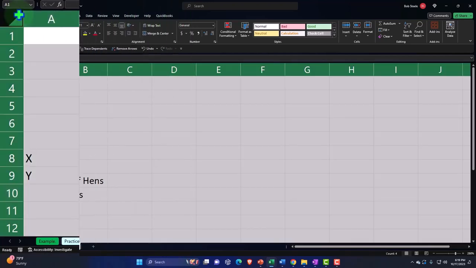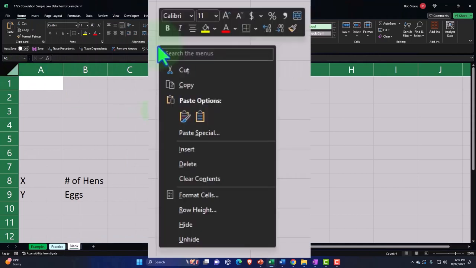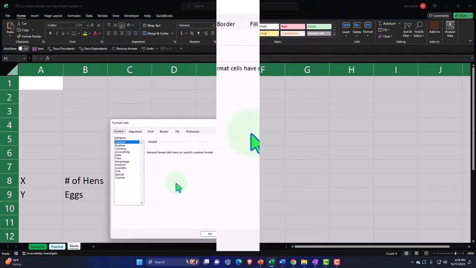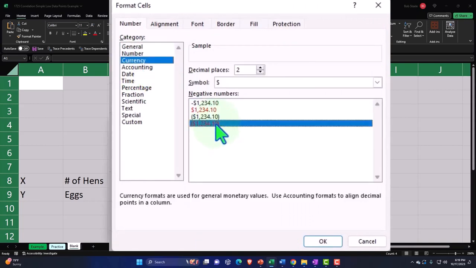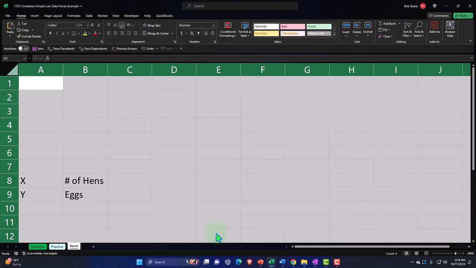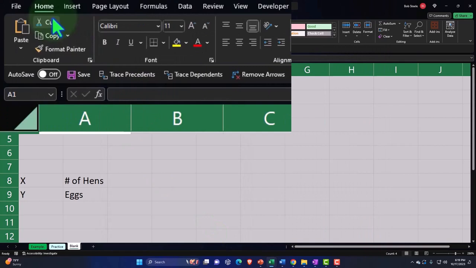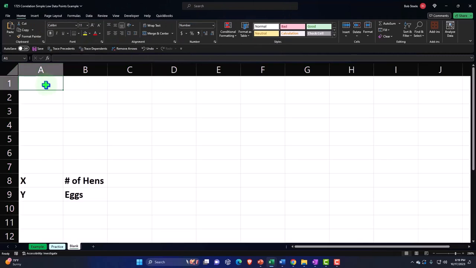Selecting the entire worksheet, right click, let's format those cells like we normally do every time. We want the currency, negative numbers bracketed, no dollar sign, no decimals. And okay, let's embolden the worksheet by going to the home tab, font group, emboldening the entire worksheet. All right, so then given that, let's list our data points.